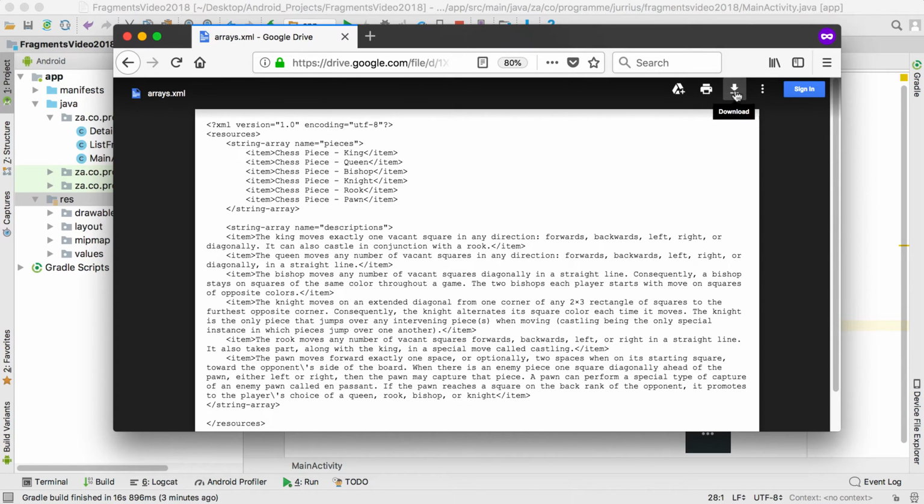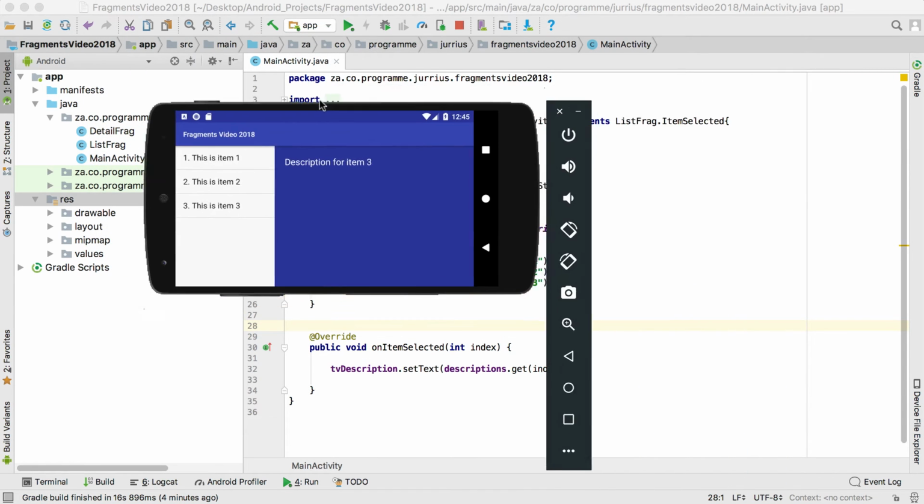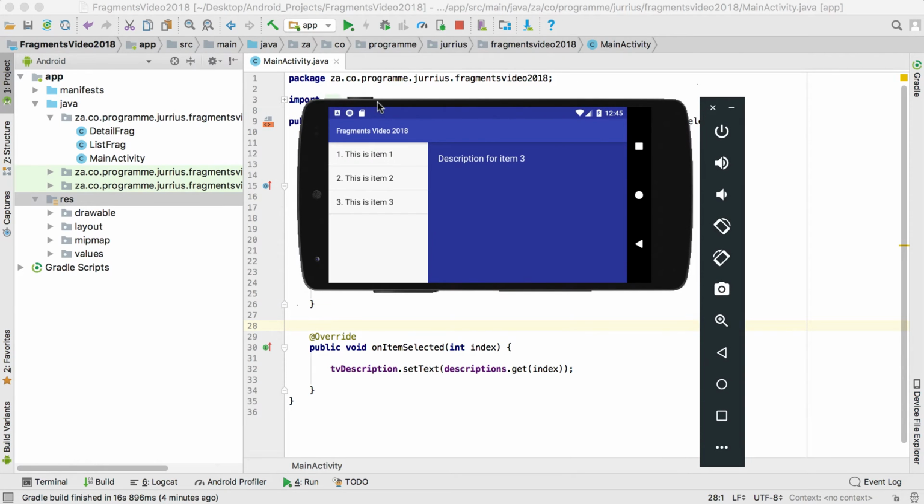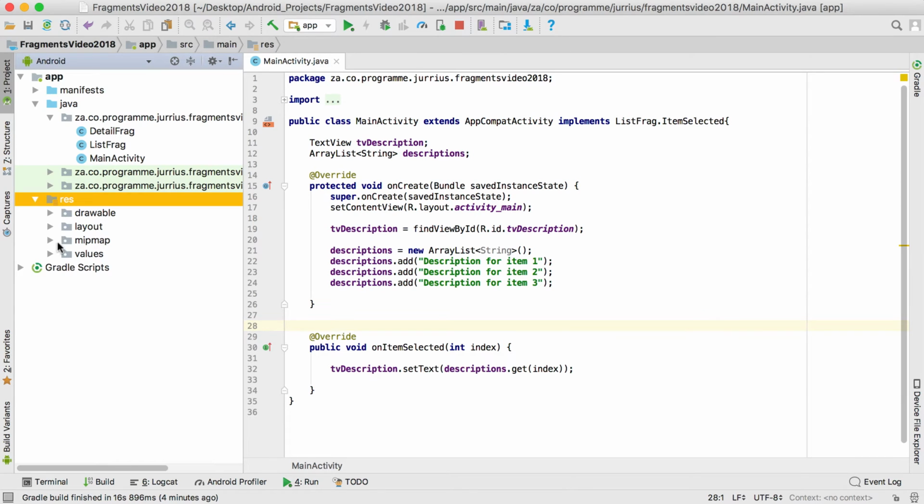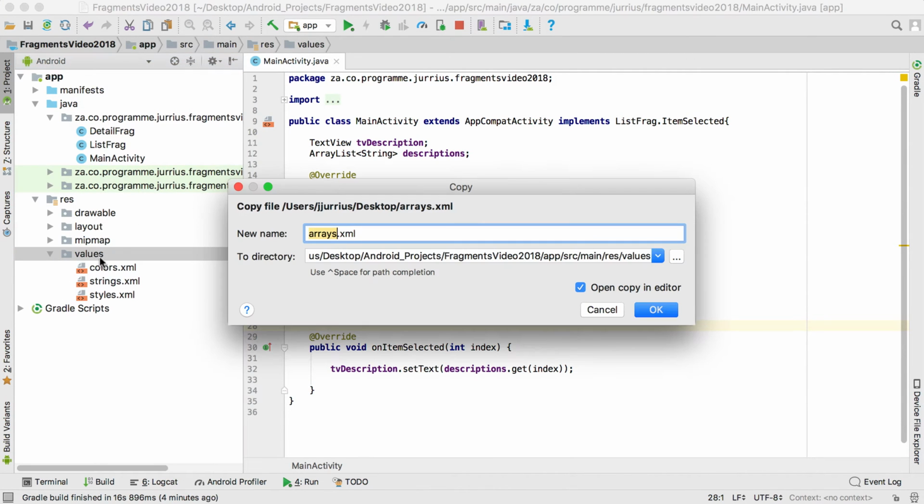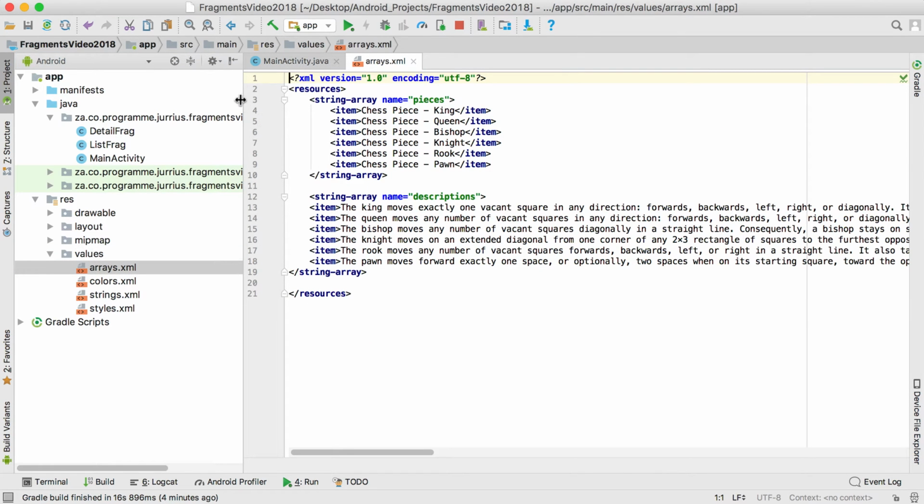You can just download that XML file. Pause the video, quickly download that, and when you're done downloading, we'll come back to the video. Right, so back at the video, let's go and paste that file. Copy that arrays XML file, go into your resources folder, go into values, and paste it there. You're going to say paste in your values folder, it's going to be arrays.xml, and you're going to say OK. So it will look like this.